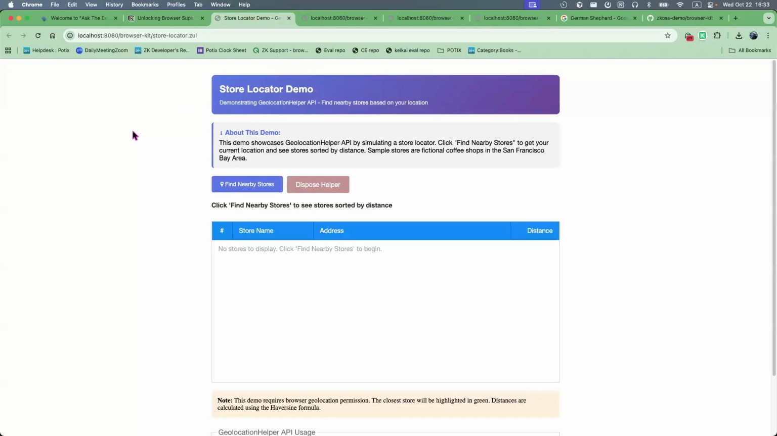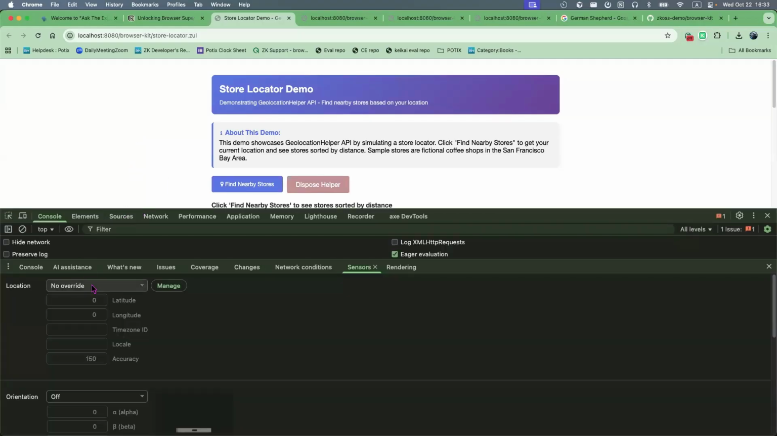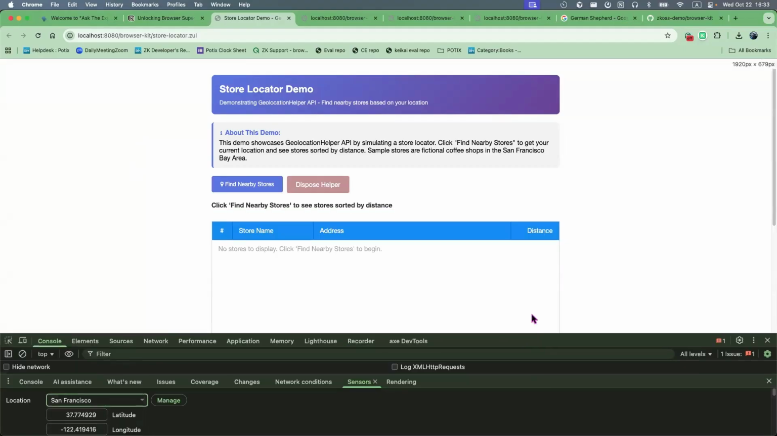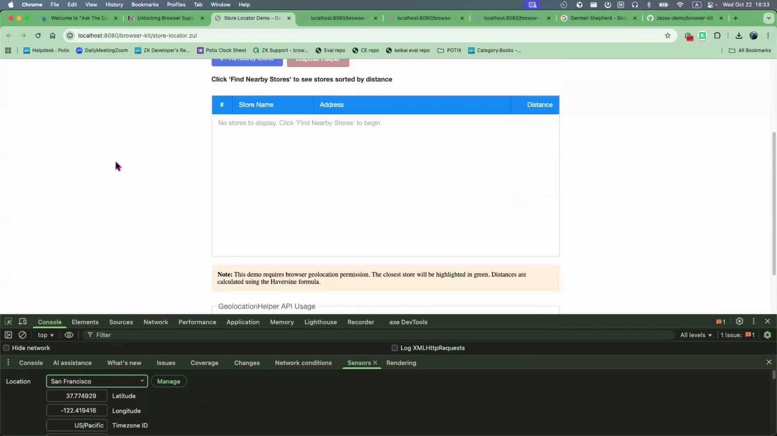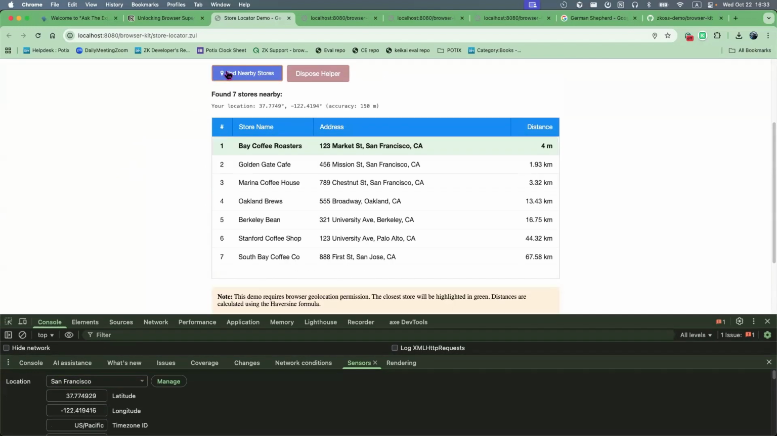So for example, I can set my location to San Francisco, because my sample data is there. So I can get my nearby stores by calling it. There's a list of stores, which I just prefilled. It will calculate the distance, tell me, and sort by the distance. So you can see the closest one is this one, a Bay Coffee Roaster.